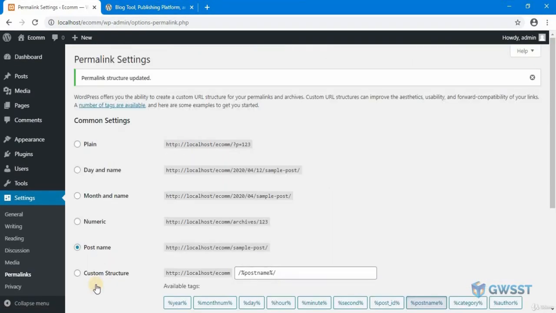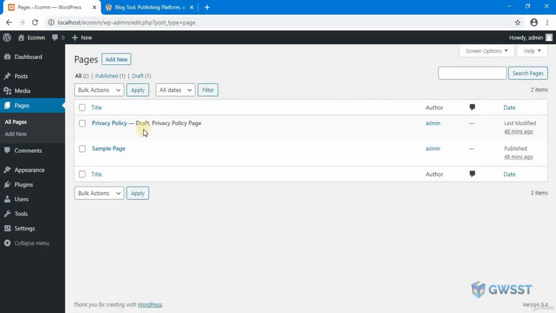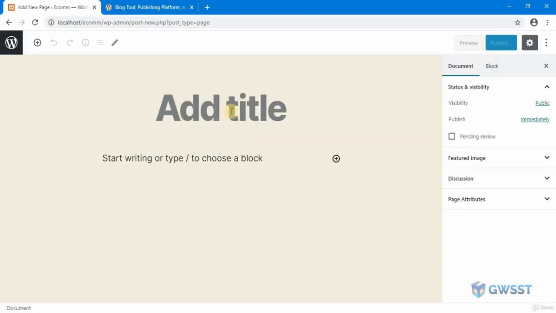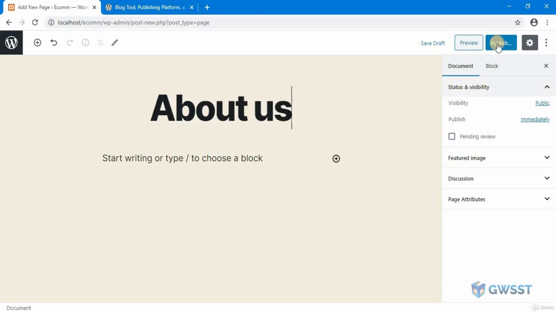Now we need two more pages to be set up to get started with WooCommerce. I'll go to Pages, and we need an About page and a Contact page. They don't need to have any content. You can just create blank pages, but once you're publishing a site, make sure that you add the content before you set your site live. I'm going to click on Add New. Then I'm going to call this About Us and hit Publish.